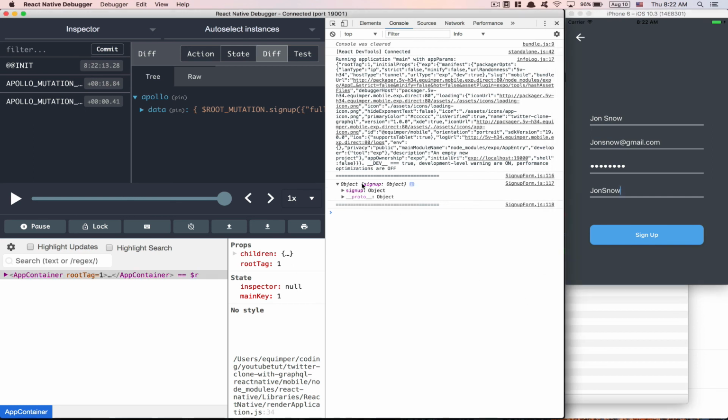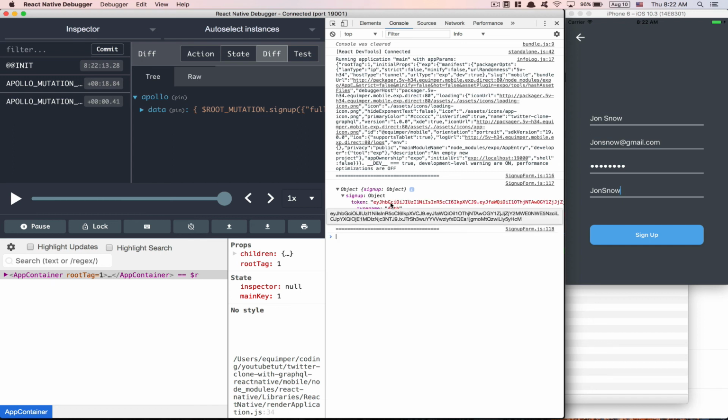So this is the data. So data that sign up and that token. So this token right there is the token we need for the JWT portion. So as you remember, we need to have that in the headers. So we need to manage that because we're gonna need to use it later.